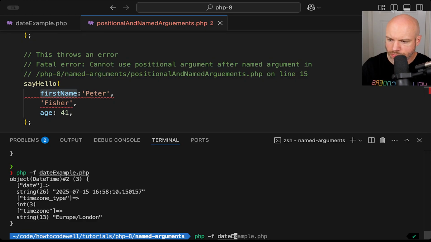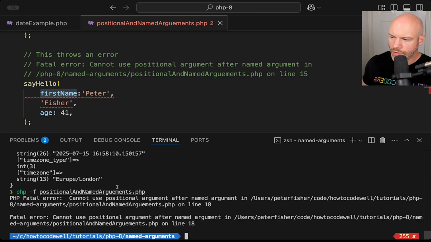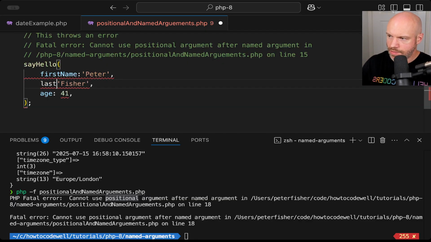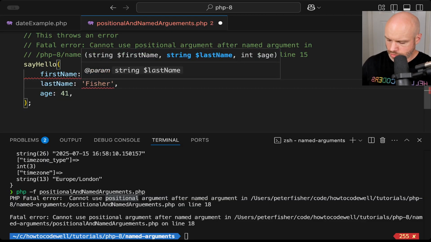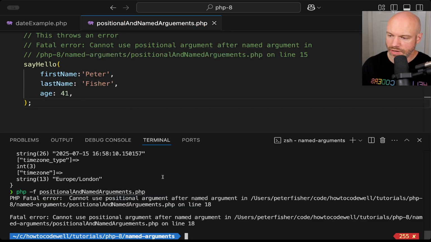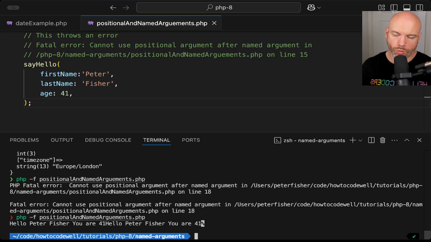So let's change that to be our positional and named arguments example. And the error we've got is cannot use positional argument after named argument in, and then that is the address to the file on line 18. So this here is line 18. The error is because we're supplying a positional argument after a named argument. To fix this, what I could do is type last name like so and give it a named argument, and if I was to run this again, it will work.